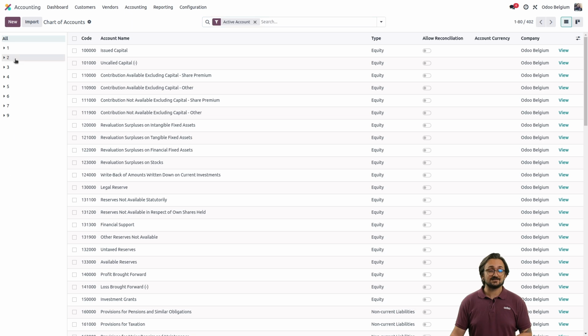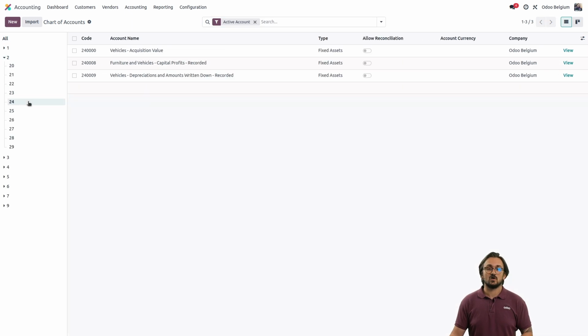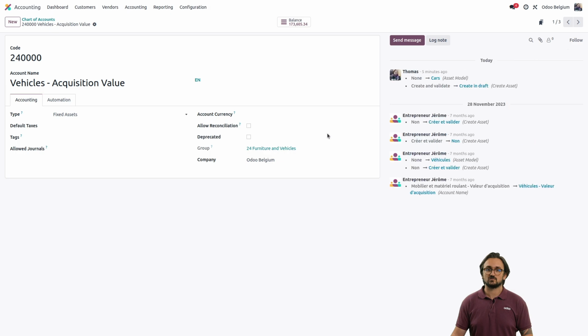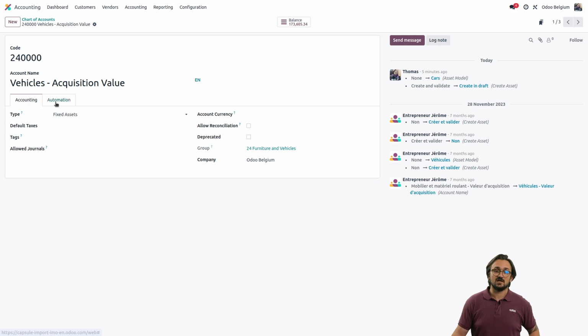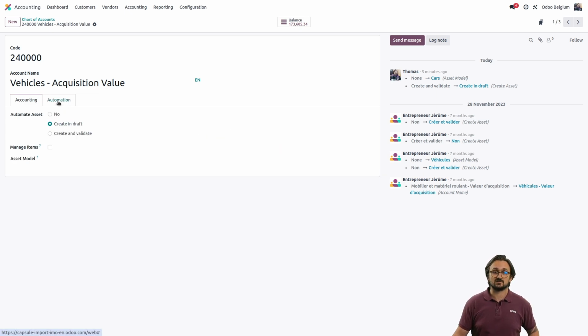Now that my asset module is set, I'm going to my chart of accounts, going to my asset account and launch what is called an automatization. So I can just go to my account on which I can view the type or any other information. And on the other menu, there is the automatization part in which I can select if I want to automate my assets or not.